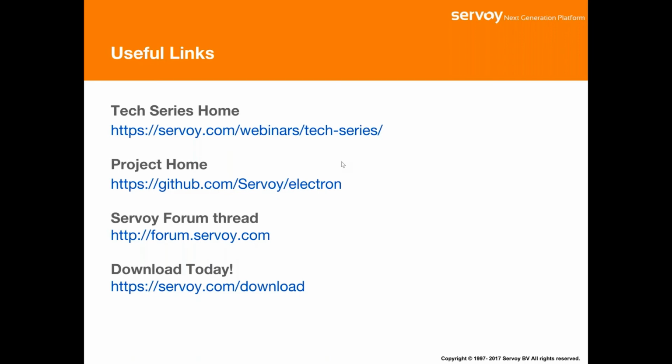Okay. And Thomas asks if you could please explain more about the Electron setup. Not quite sure how to answer that question. Perhaps you could put another comment in and be more specific. I think maybe how does one get access to the plugin, the plugin.electron in your Servoy environment?